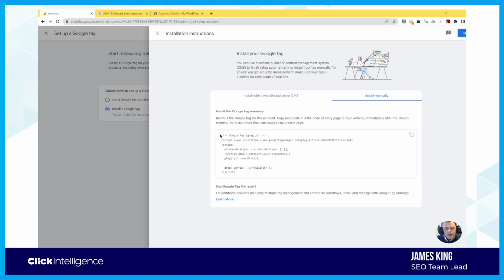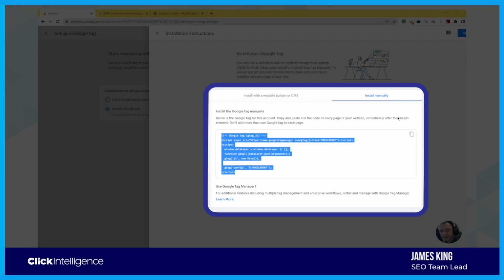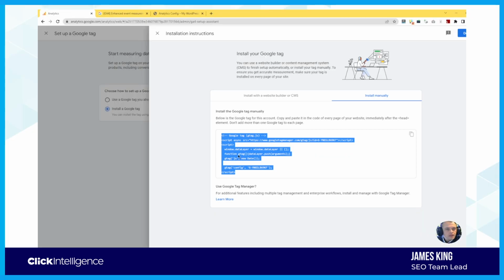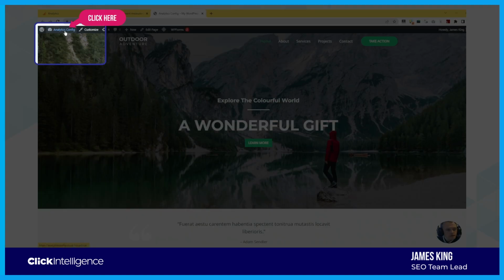What I'm going to do is with this code we need to copy and paste this into our website. So the instructions are telling us that we need to copy and paste this code, and it needs to go immediately after the head tag element within our HTML code. So what I'm going to do is just going to copy this code, and then within my website I'm going to install this code. So as I'm using WordPress, I'm going to go to my dashboard.